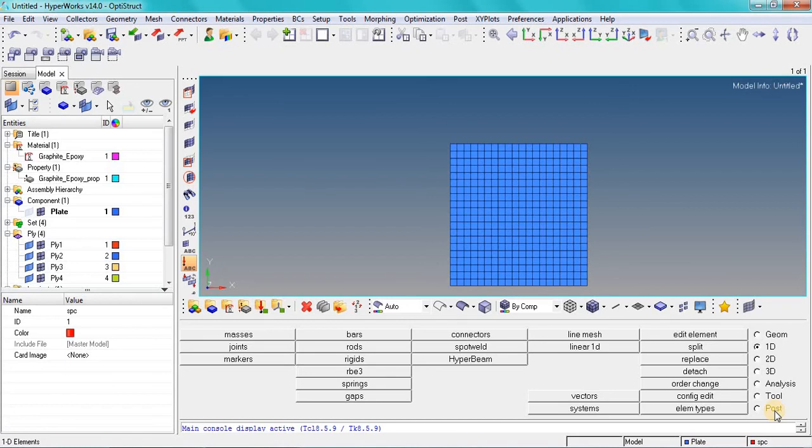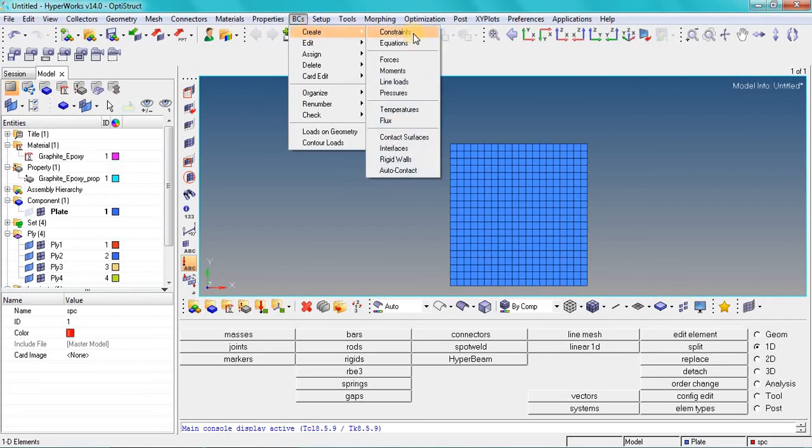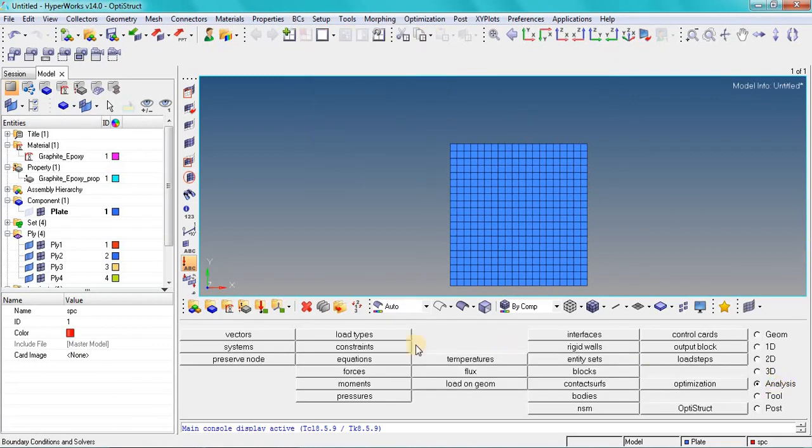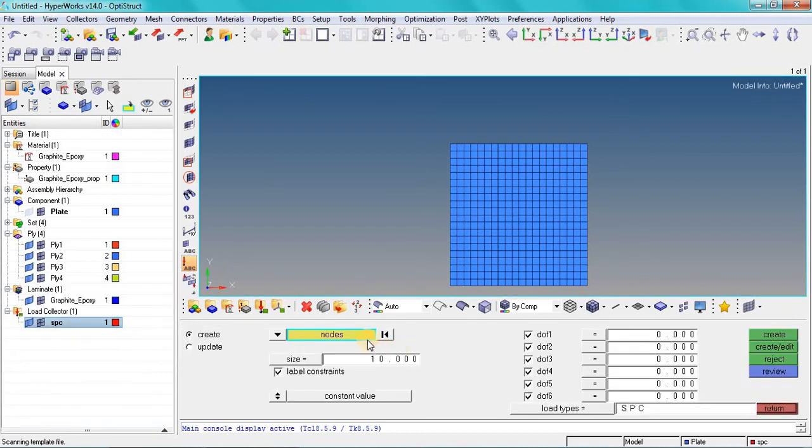Now we have to apply constraints on our model. So for that, go to boundary conditions, create and constraints. Or an alternative way of doing this is going to analysis tab, click on constraints here. Now create. Now in here we are going to fix the left edge.